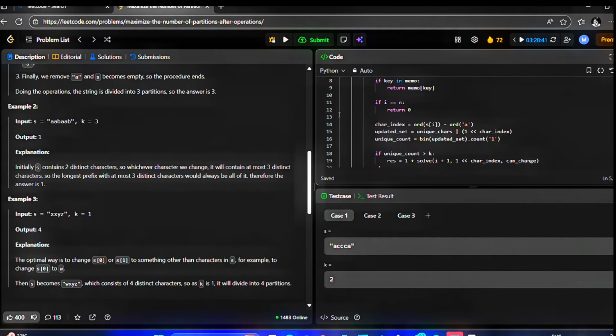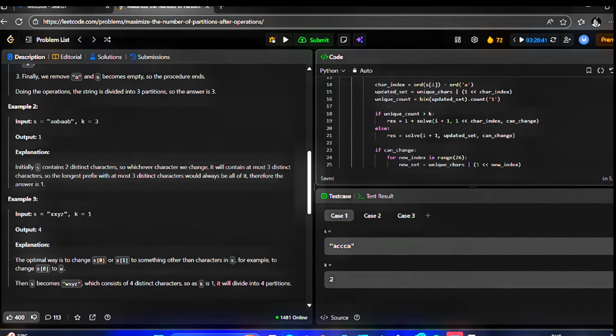Now come to line 11, if i == n: return 0. Here we have reached the end of the string, there are no more partitions to make, so we return 0. Now come to line 14, where we write char_index = ord(s[i]) - ord('a').